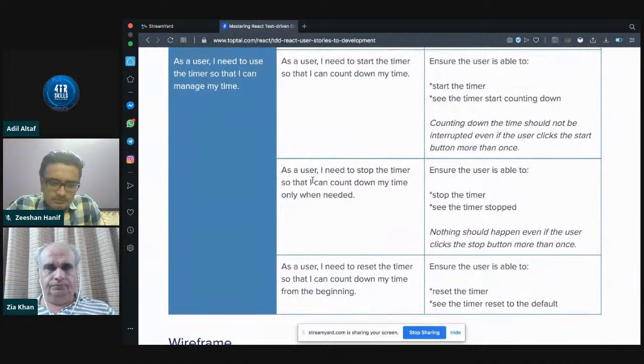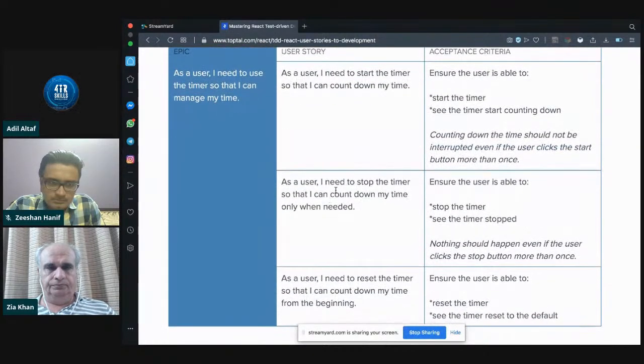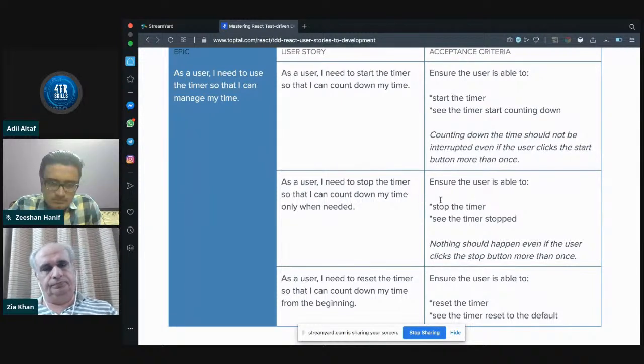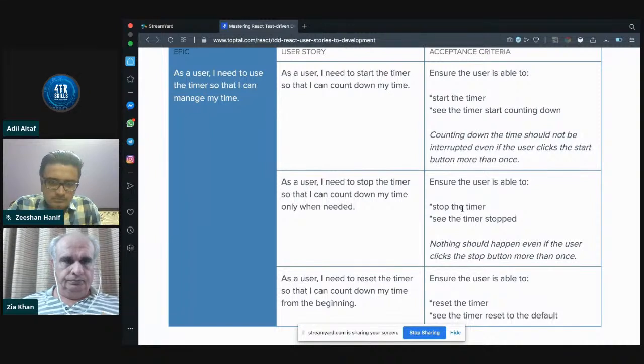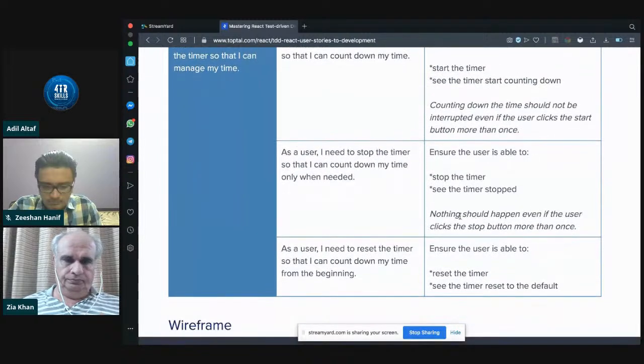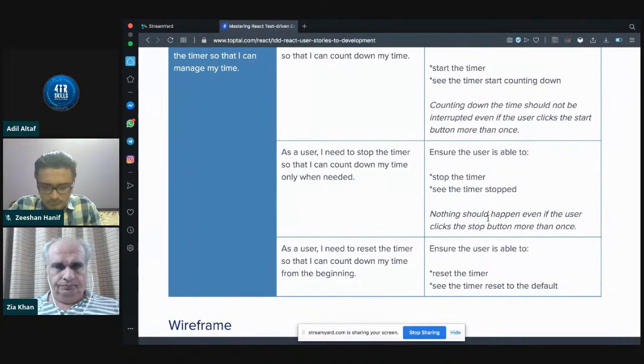Okay, so the second user story here is I need to stop the timer so that I can count down my time only when needed. So we need like maybe a pause or a stop button. So we need to be able to stop the timer, and when we do stop the timer, it should stop the countdown wherever it is. And then again, it says nothing should happen even if the user clicks the stop button more than once. So if it's already stopped, nothing should happen.